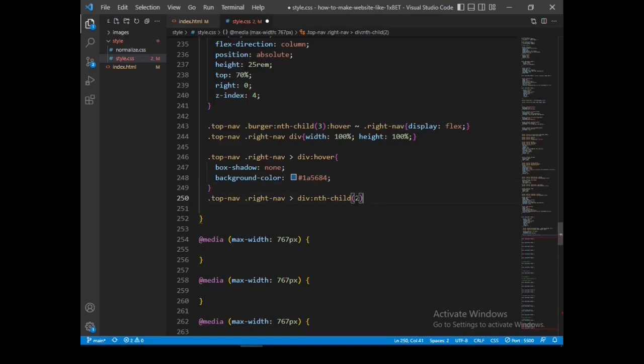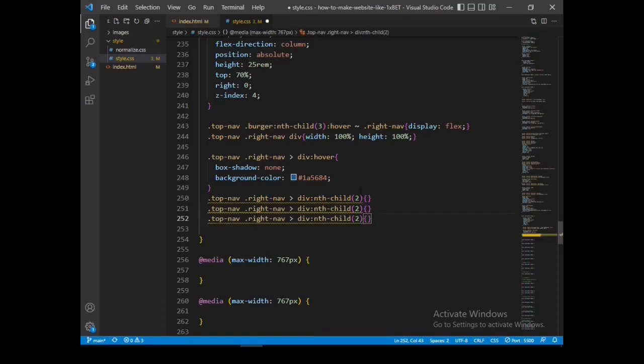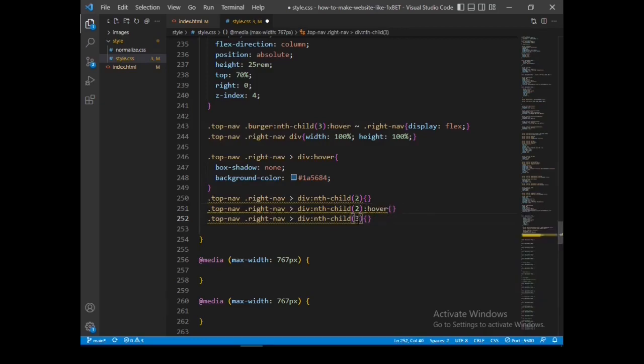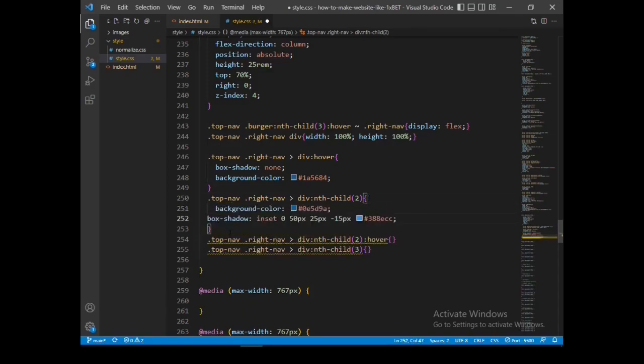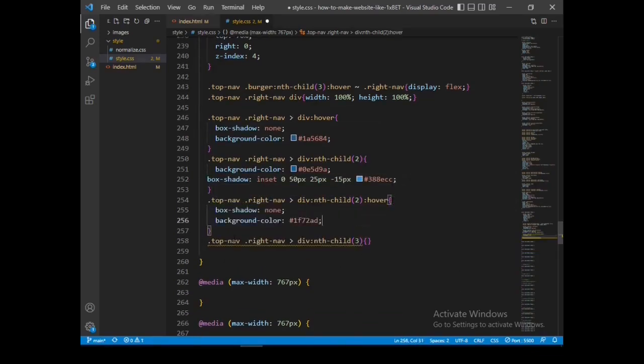We're targeting the nth child, the second child, but let me also add, copy this one and paste it. Then I just want this one to be on hover. Then this one I want to be for the third child. Background color and box shadow values for it, then on hover I need the box shadow to be changed and the background color to change as well.